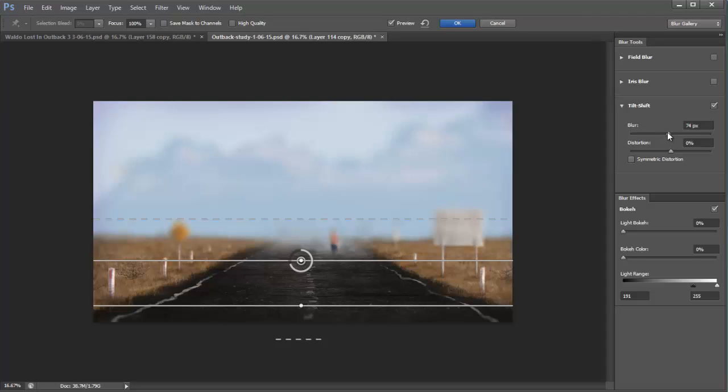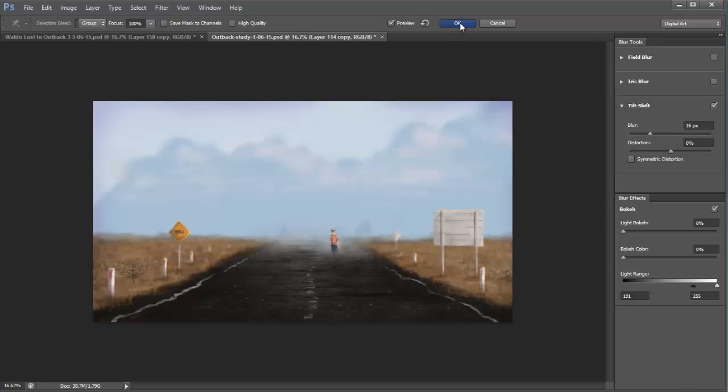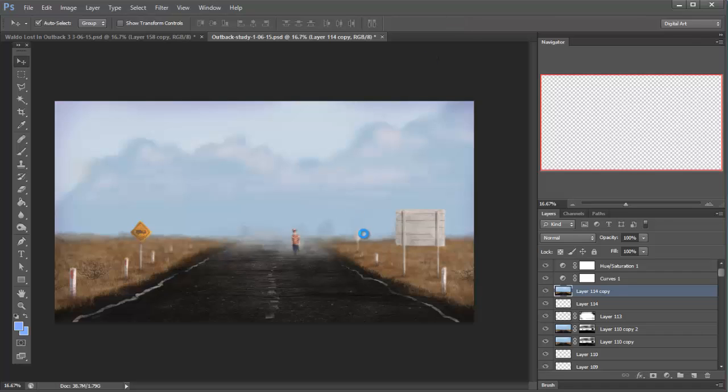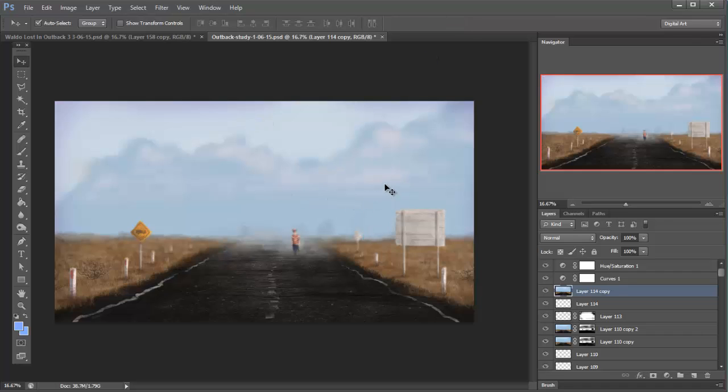Let's turn this blur down a little bit. That's just a little bit too much. Keep it subtle, always. Turning the blur down. Oh, the horizon's looking really nice now. Let's say okay to that. And yeah, that's going to make a huge difference to the depth and feel of this image. Again, it's subtle, but it works really well.